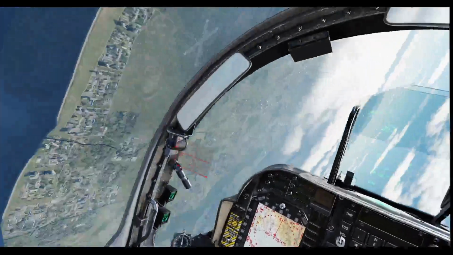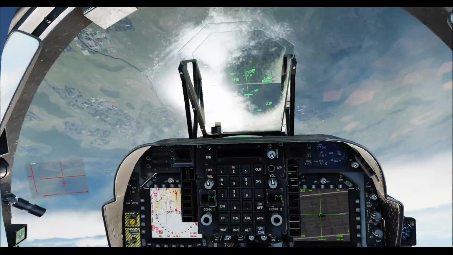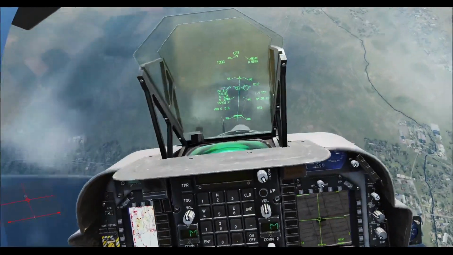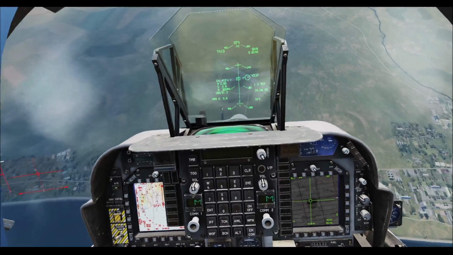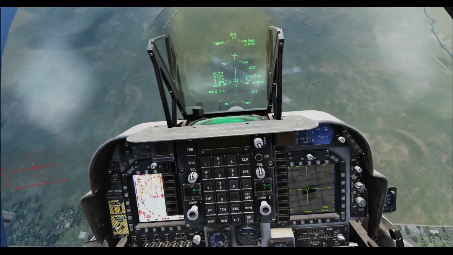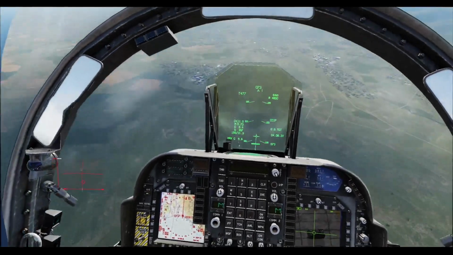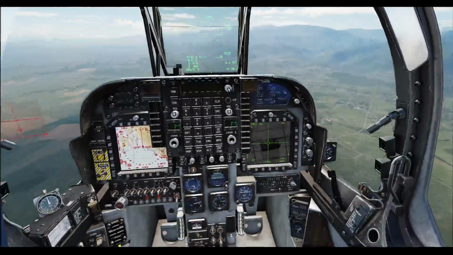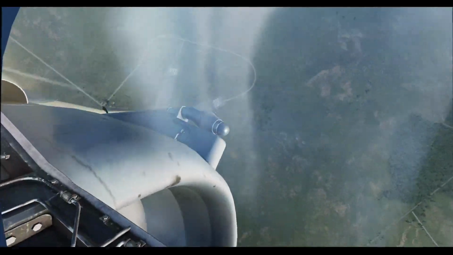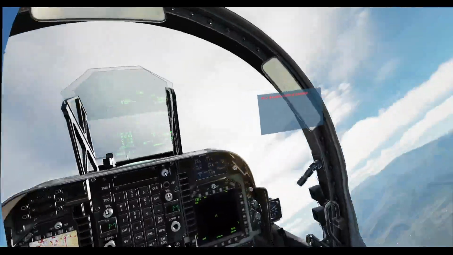So 2 miles, roll in, flares are coming out. Roll wings level. There we go, 45 degrees, perfect. Walk it up to the pipper. Release, flares, power on, and recover. Much steeper angle, and we're jinking. There's a good kill.